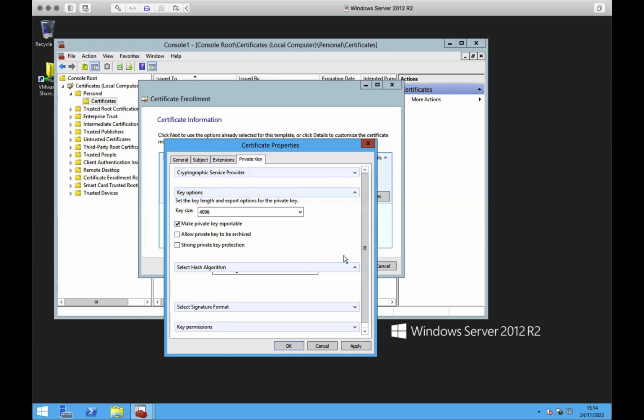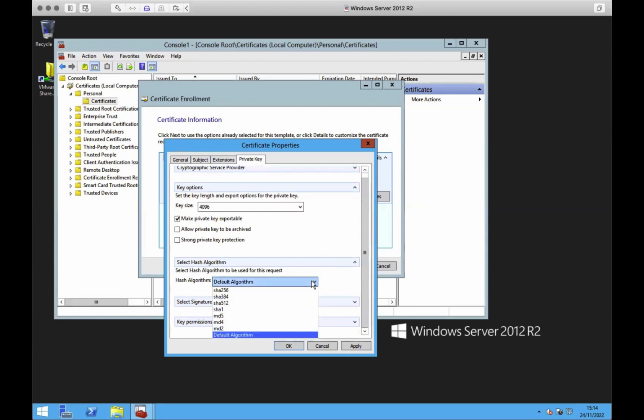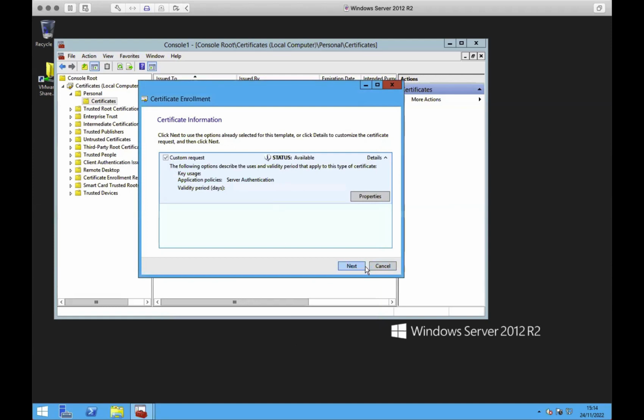Then we choose the hash algorithm. And in here, I suggest that you start with SHA-256 or use SHA-384. 384 is now considered to be arguably the most common to use. We don't do anything else with that. We click on OK. We click on Next.